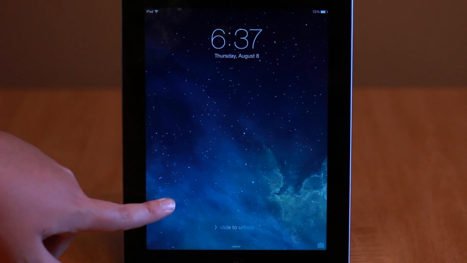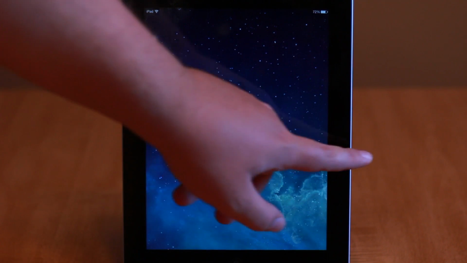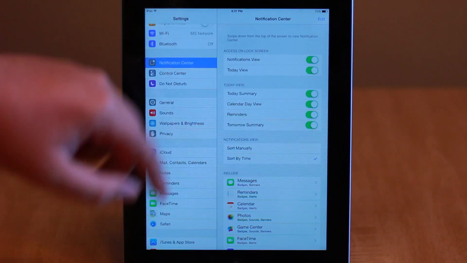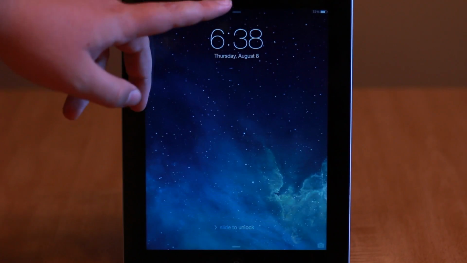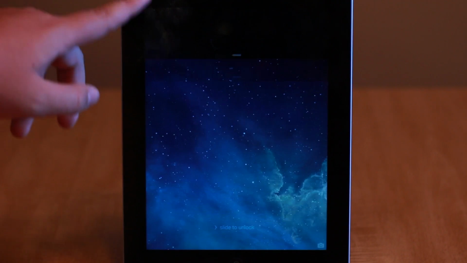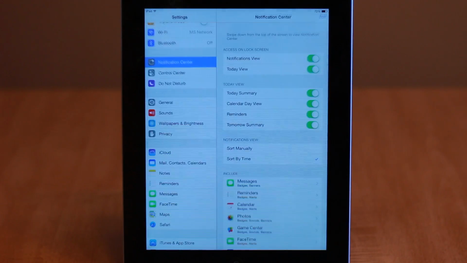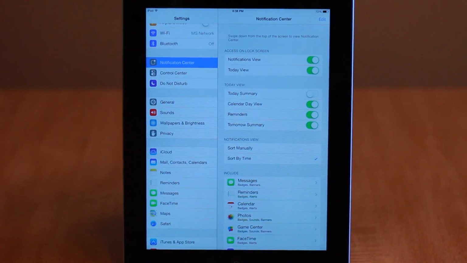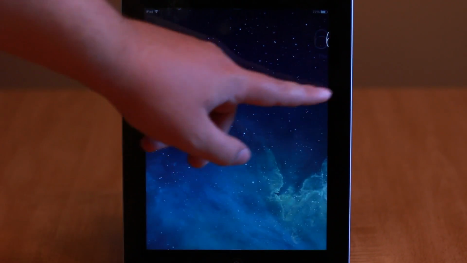Going into the Settings app will allow you to change what you see in Notification Center. You can now disable either the Notifications or Today view, or both from the lock screen. And fine-grained controls give you the ability to control which aspects of the Today view you'll be able to view in Notification Center. By turning off the Today Summary option, you can disable the weather widget from showing.